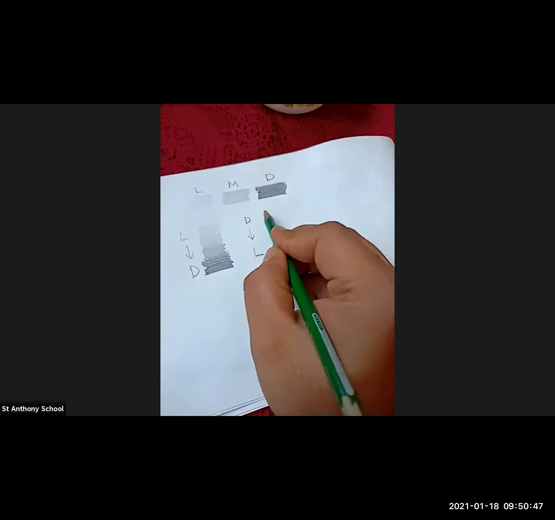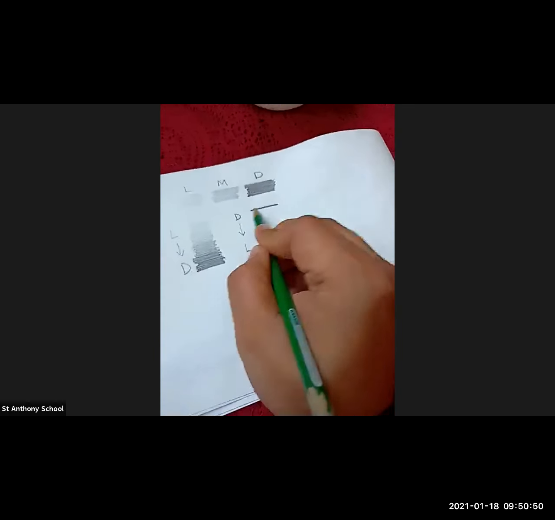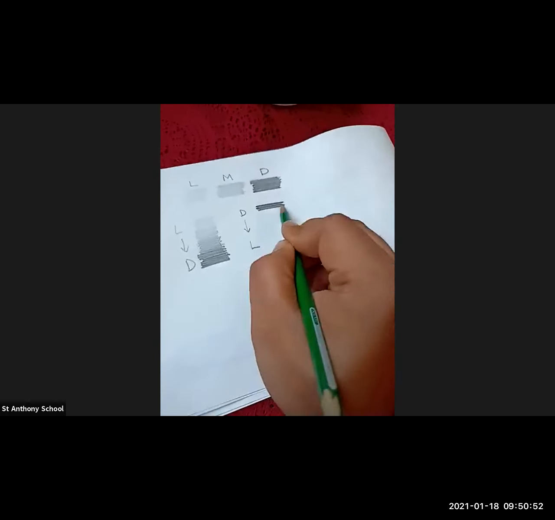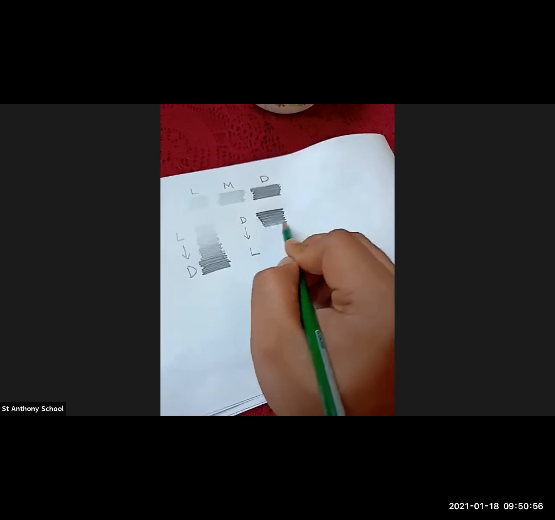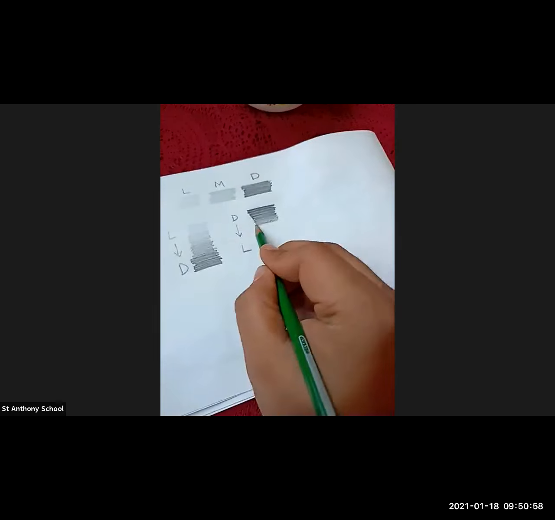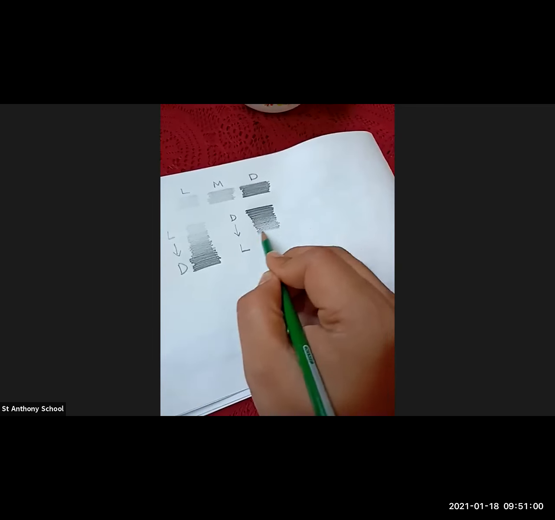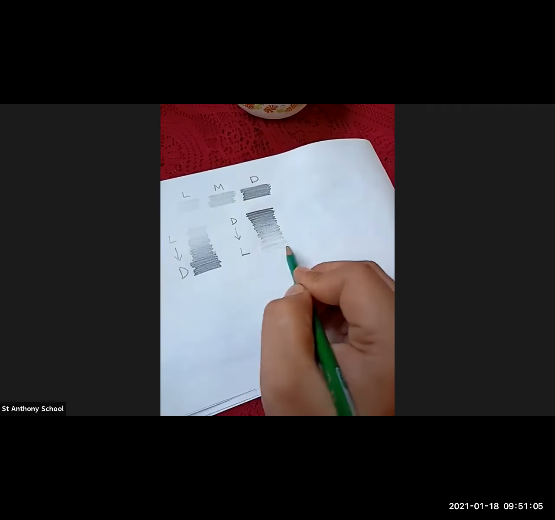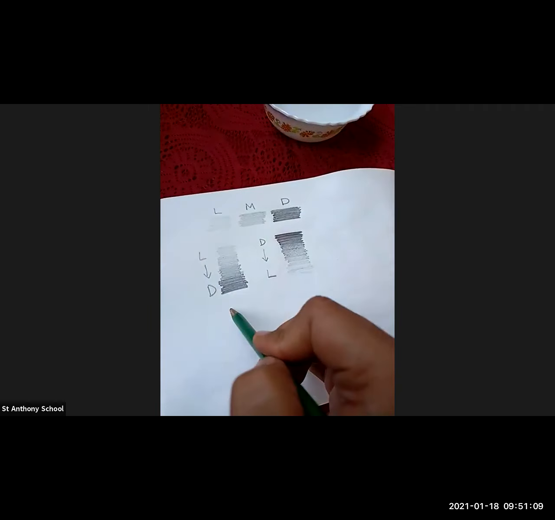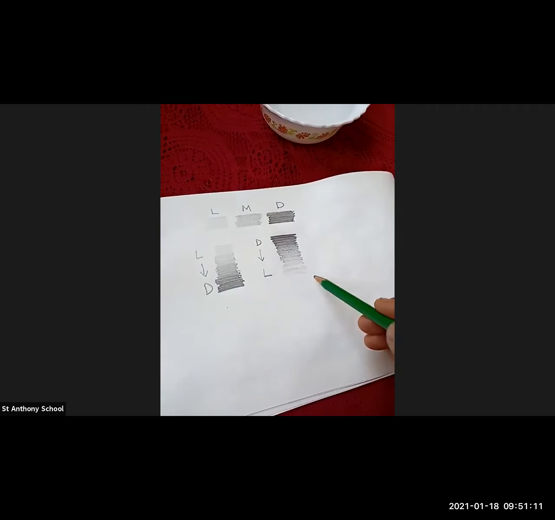So now what I'm going to do, I'm going to use the pencil, I'm going to press the pencil, and then slightly I'm going to release the pressure. So this is how you're going to do it. Just look at this. Yes, this is from light to dark. This is from dark to light.